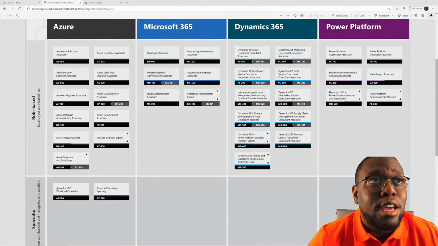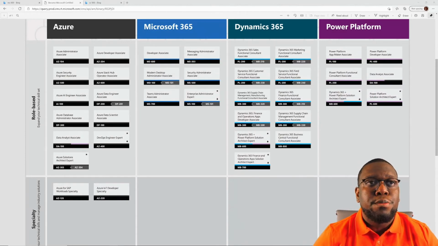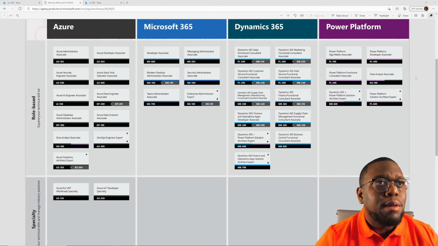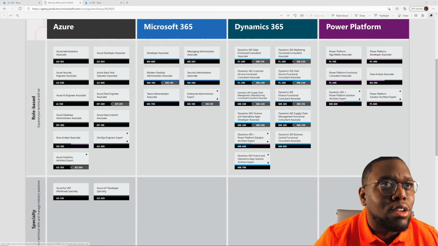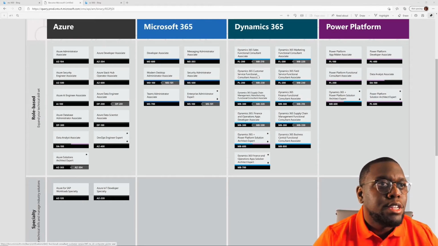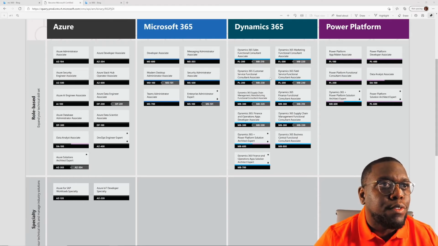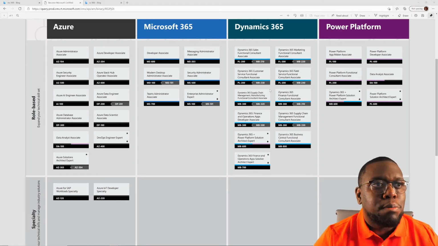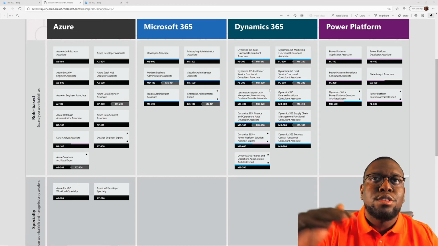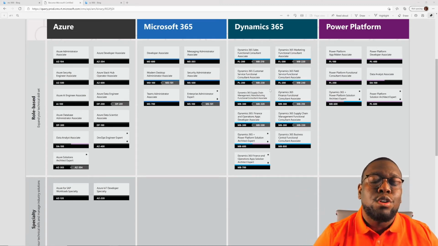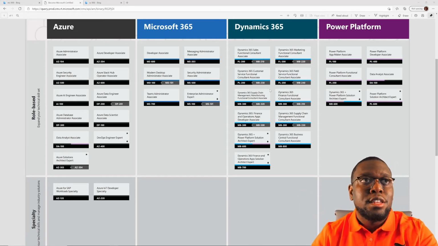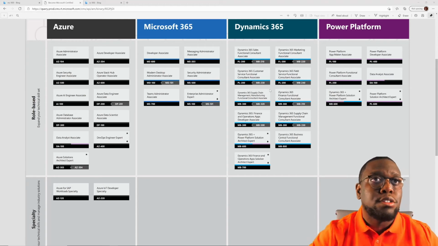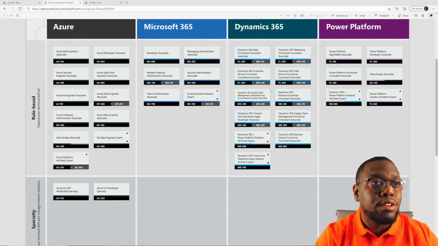Now let's take a look at Dynamics 365 and Power Platform. They follow kind of the same philosophy, right? You're going to see, again, the different areas you can do, like sales consultant, marketing consultant, functional consultant, supply chain, and so on and so forth. So there are different levels of certifications you can get within each of these pillars underneath these four different areas, right?